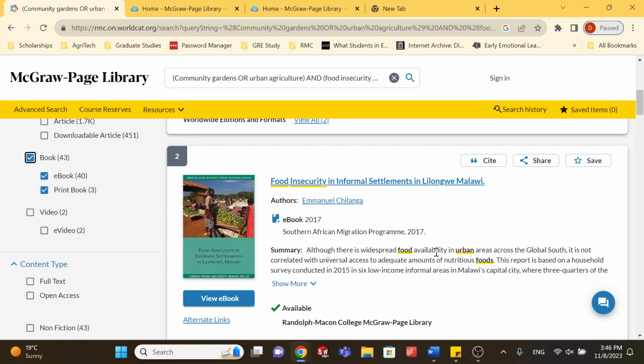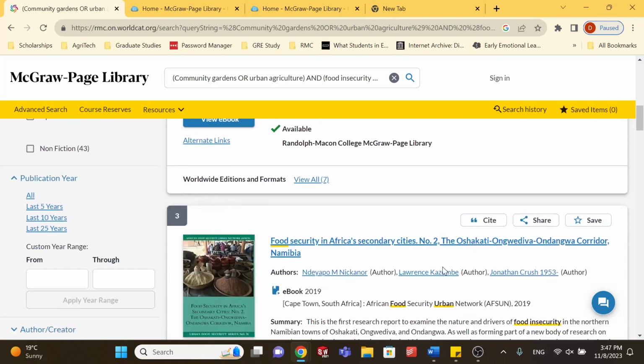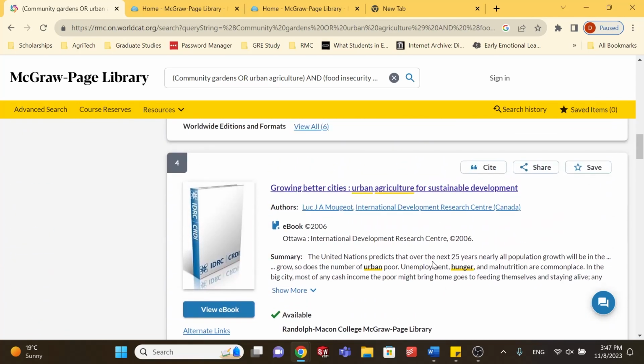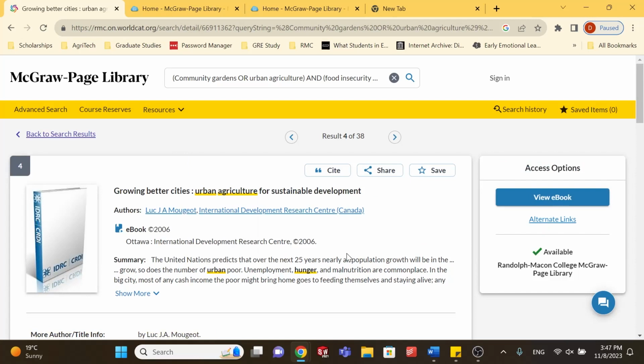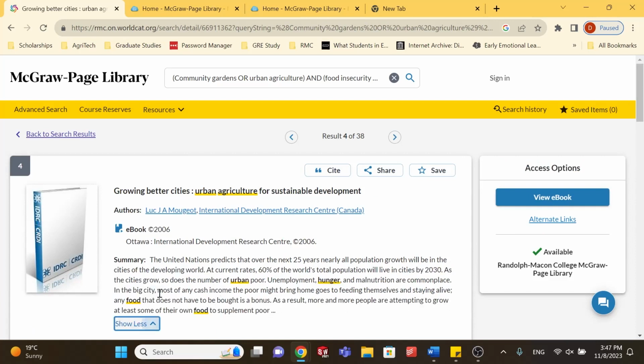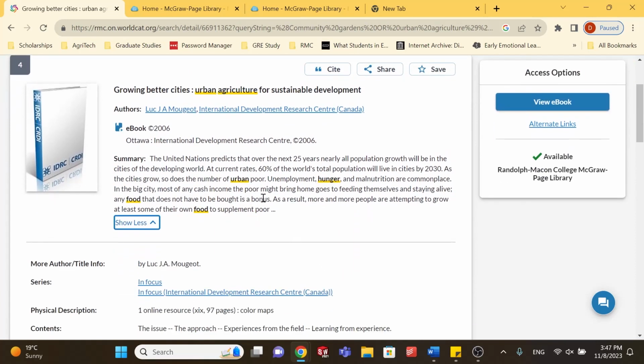So I'm going to keep scrolling until I see some other relevant topics. Here, with this book titled Growing Better Cities, we see it's discussing how population growth means larger demand for feeding people, especially in urban spaces. It fits with the idea of what I was looking for. Very urban-supported idea here. And if you click on the title, it comes up with this little window to the side, and the best part is under the summary. Here, it gives you a description of what the book is about. You can see where it was published, and the contents of the book and subjects.